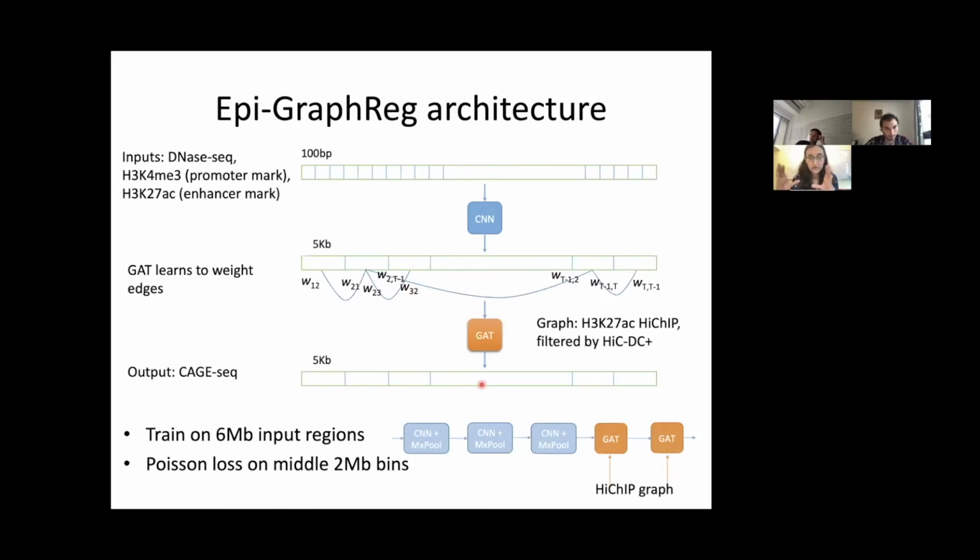We're using Poisson loss on the middle 2 megabase region. So, we're inputting 6 megabases. We have graph edges that are up to 2 megabases away, and then the middle part of this region can see all the interactions from the whole 6 megabases.